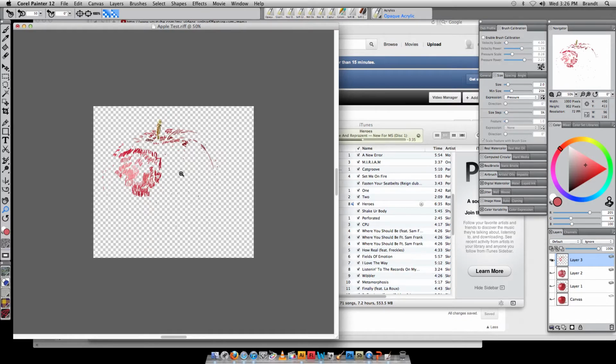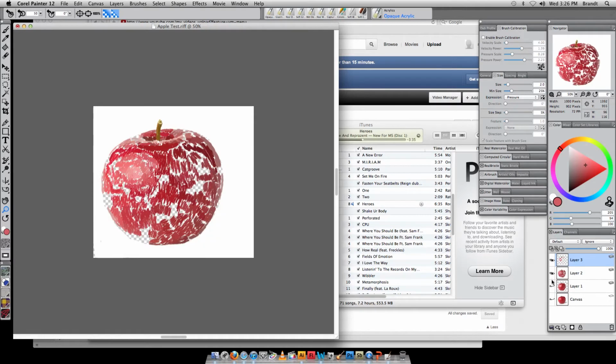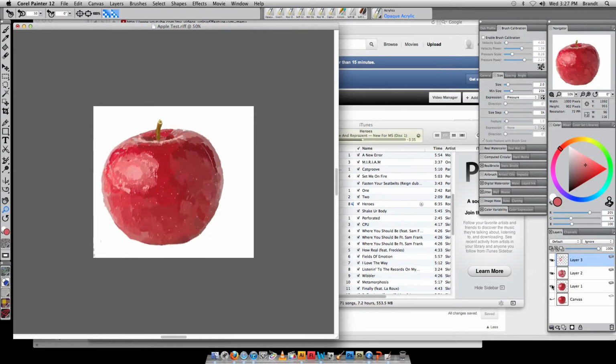There's actually a ton of little highlights and spots here of reflected light that are not visible because of the transparent background, or even if you had a white background. But take my word for it, this underpainting process really gives the whole thing some nice unity and really gives the apple some visual weight.